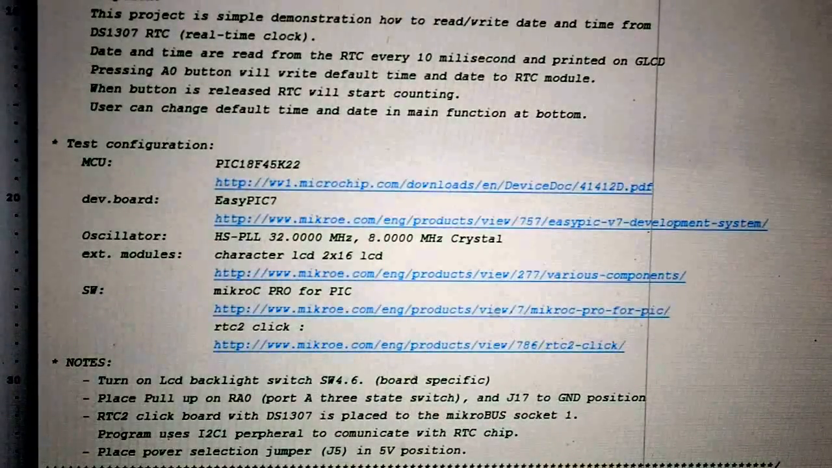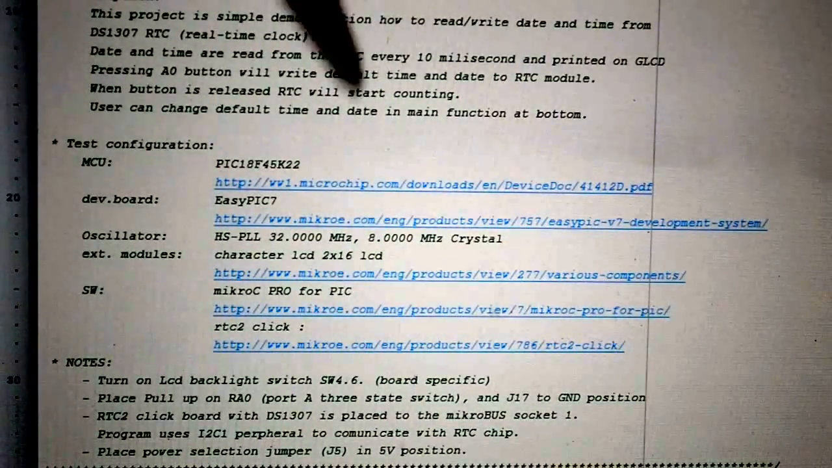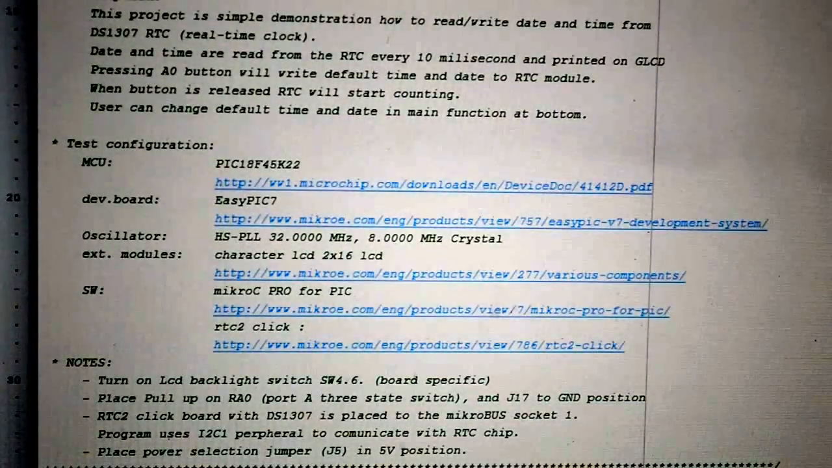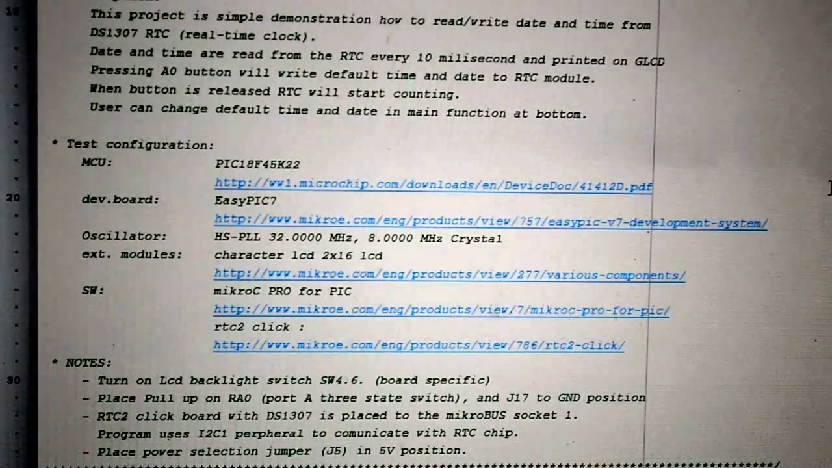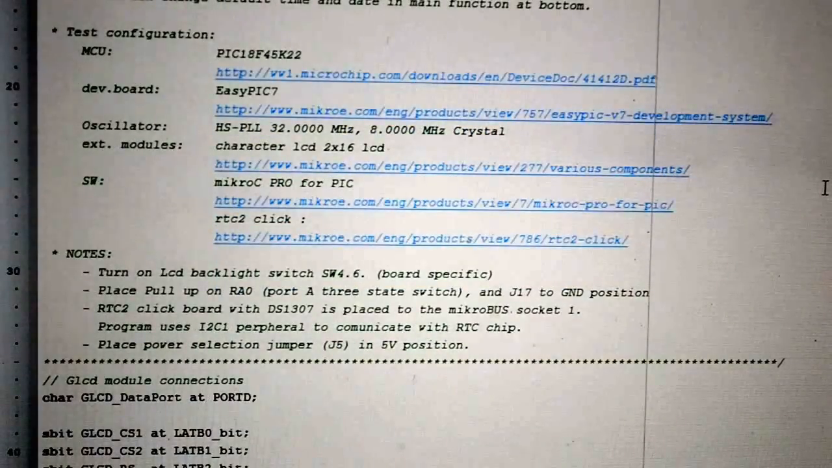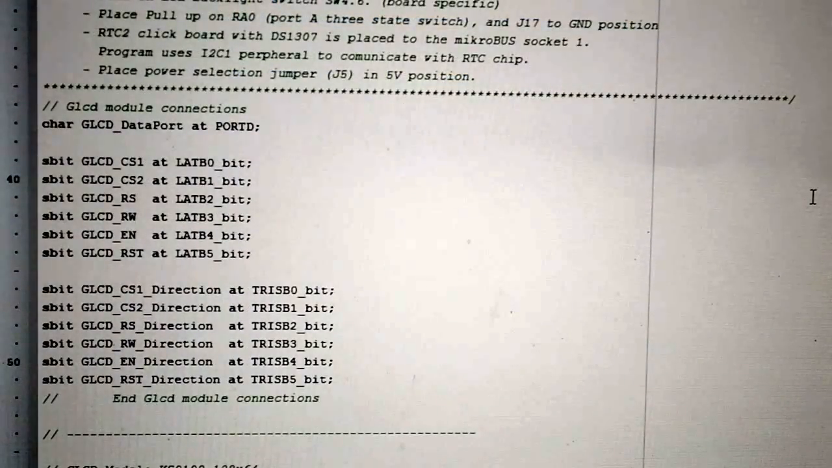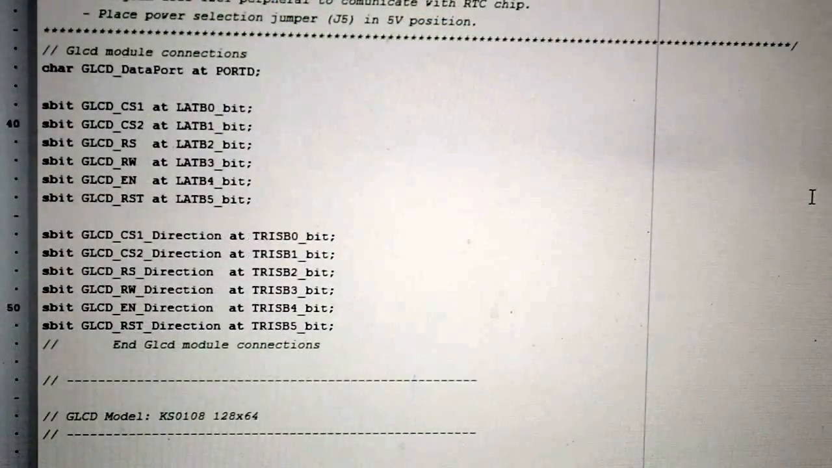Mikroelektronika's microbus RTC2 clickboard. That's what I'm using on the EasyPIC version 7 development board, but you don't necessarily need that board or the clickboard. You just buy a Dallas chip and wire it up. Mikroelektronika give you the wiring diagrams, in case you are using the EasyPIC 7, follow those instructions.